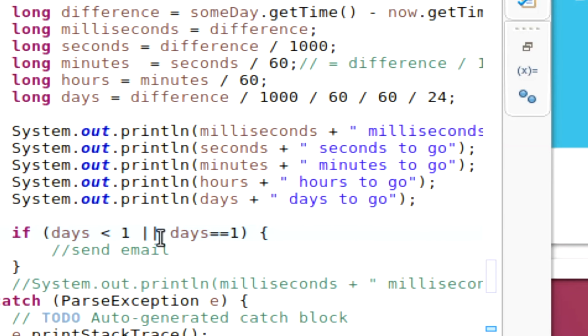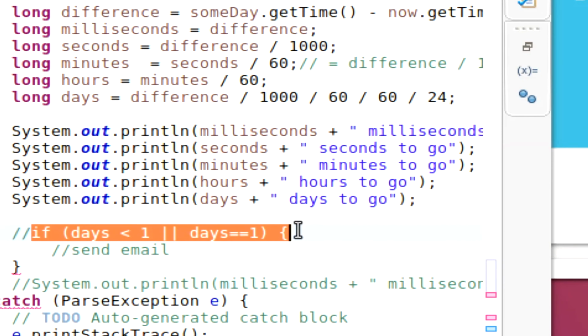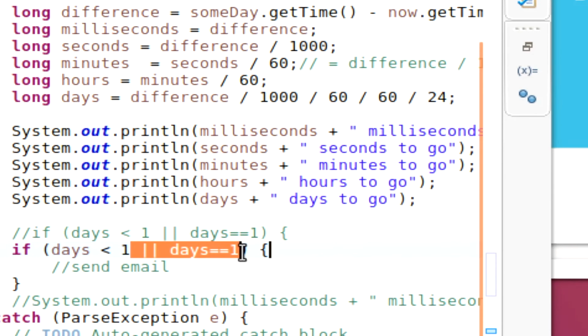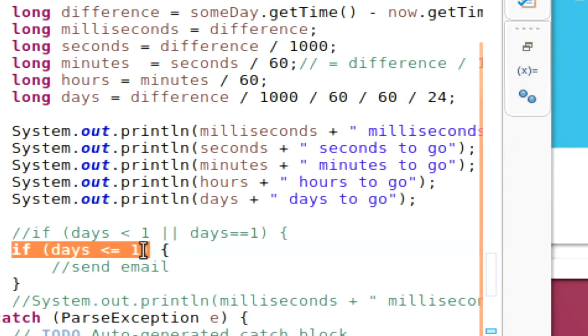Alright, there is another way to write this if statement. Let's comment it out and copy this if statement. We can write it like this. This does exactly the same thing as this.